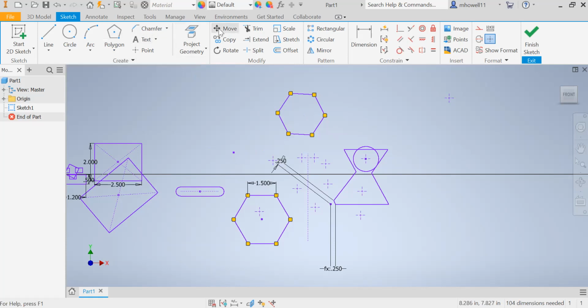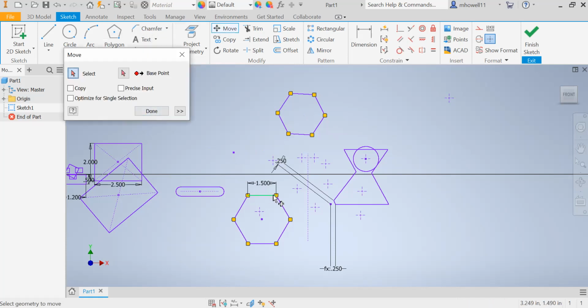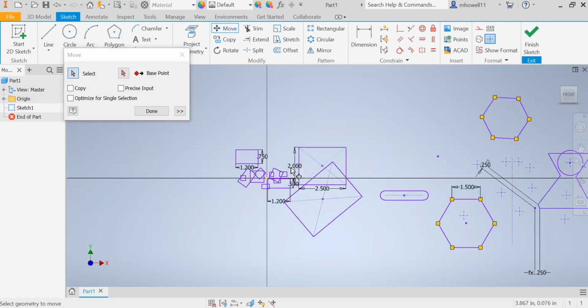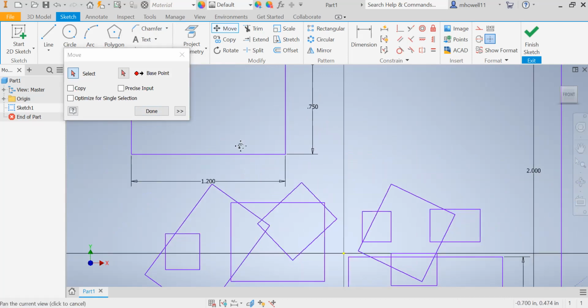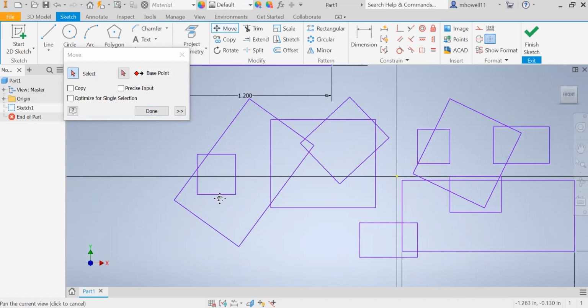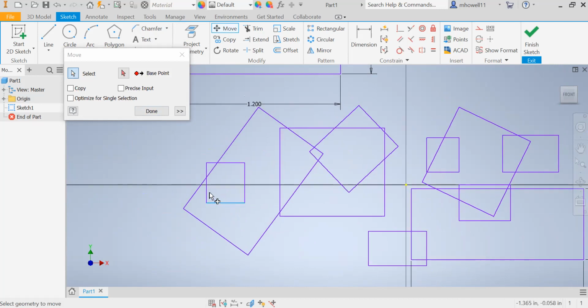Let's choose another option for move here. And let's go with a rectangle that has no dimensions on it at all. So I'm going to choose this one right here. Find a rectangle that has no dimensions on it. Okay. And then go ahead and choose base point, please. When I choose base point, I'm going to notice there's no center of this rectangle, right?